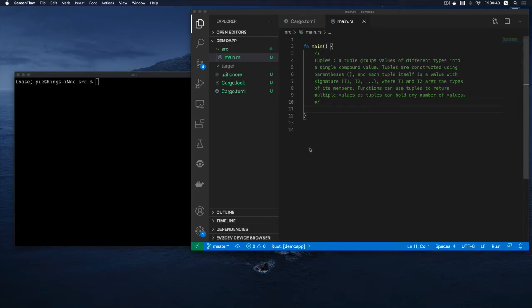Hello, let's talk about some compound data types in Rust. And we're going to start off our discussion on the compound data types by talking about tuples.